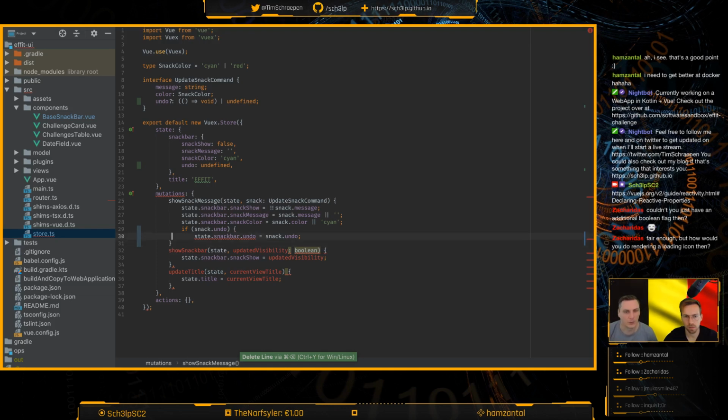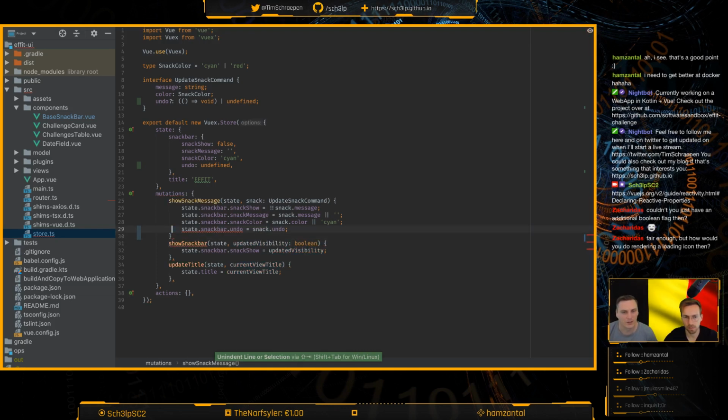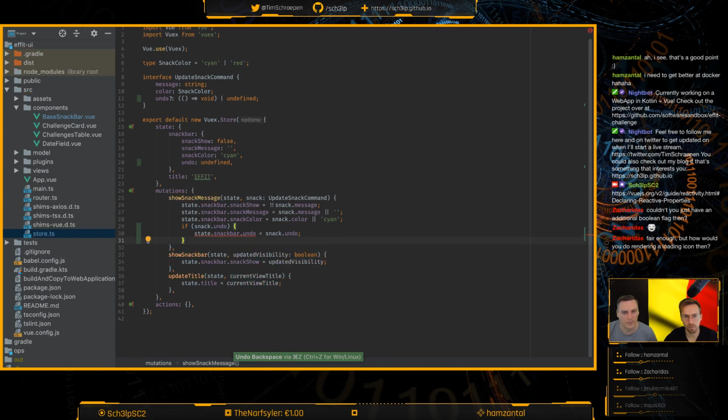Okay, I think I know what the problem is. If you go back, if you look closely, the problem lies with the state.snackbar.undo. It must be undefined and only an undefined thing, because that's how we typed it.